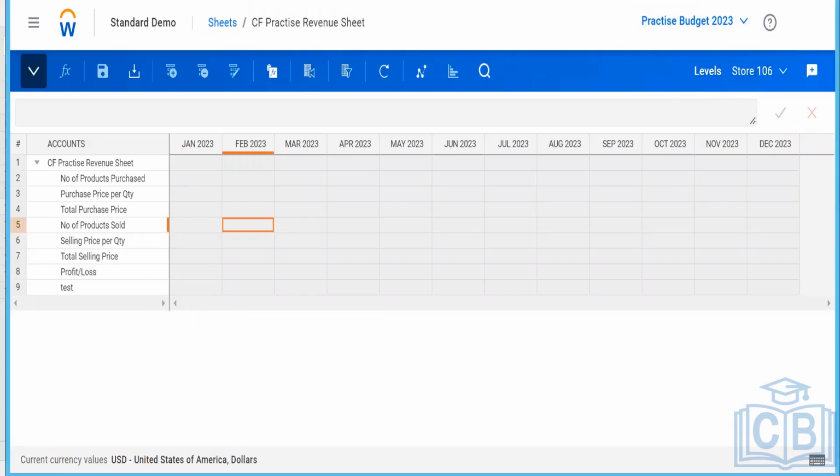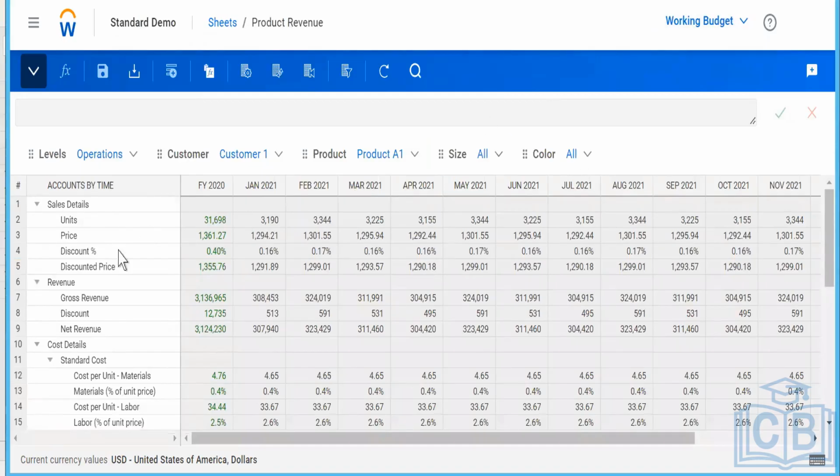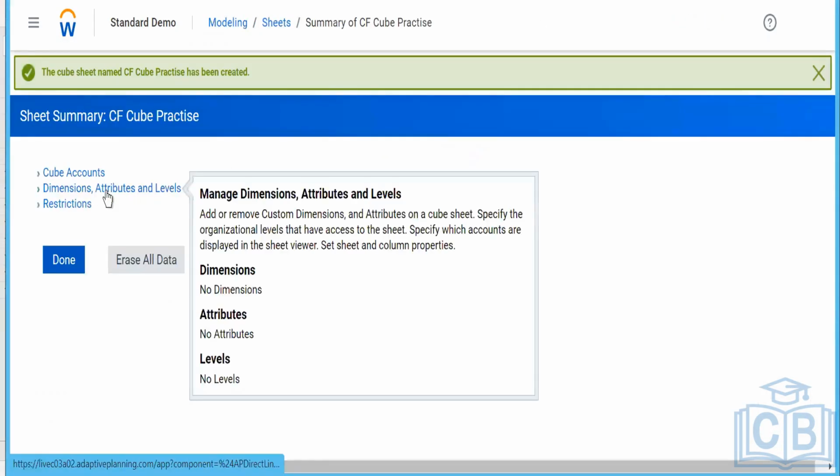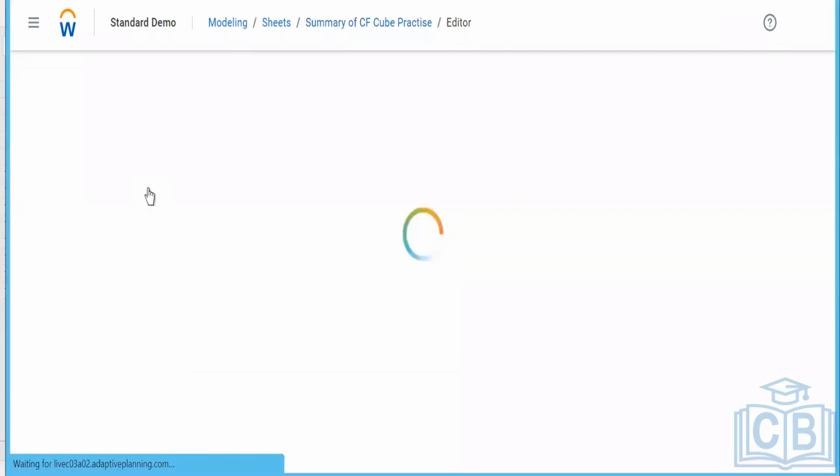But in a cube sheet, everything remains the same. Only thing the dimensions have been added here. This is a dimension, product is a dimension. Size and color is an attribute to the product. We have added two dimensions and the levels are coming here. Similarly, we need to create here. First you go into this second column to add whatever things you want to show here.